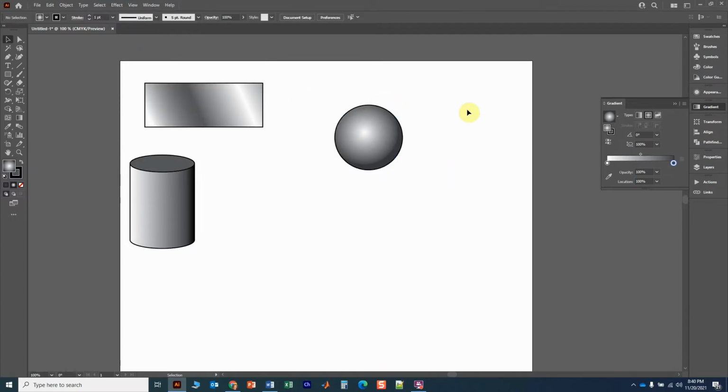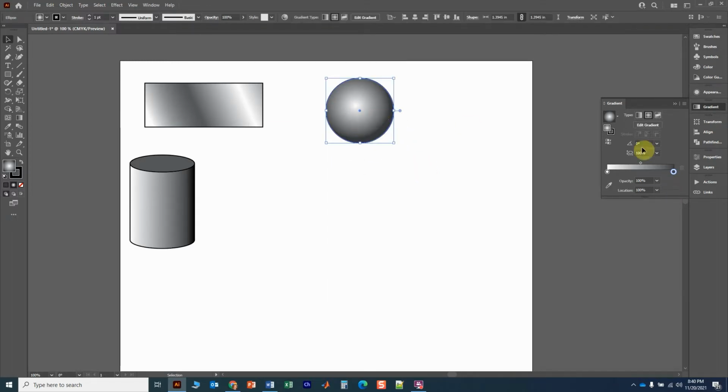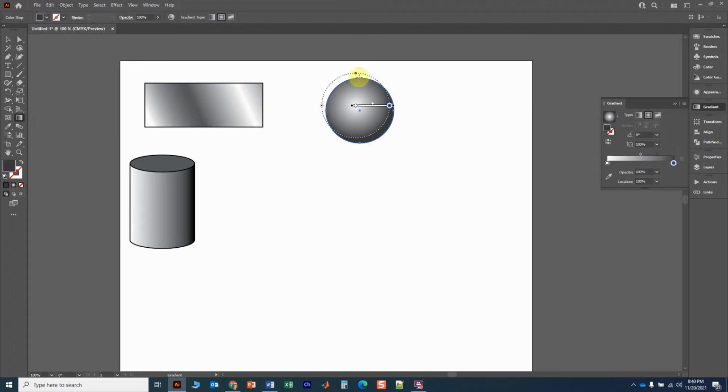Adobe Illustrator is not very powerful in making 3D objects, so sometimes it's best to just try to create things that look 3D. Now you can do all sorts of things with this edit gradient. You can change the height of the gradient, you can rotate it as well, and you can change the positions of the sliders. You can also make this thing larger or smaller.